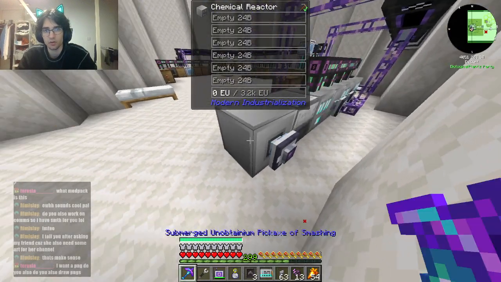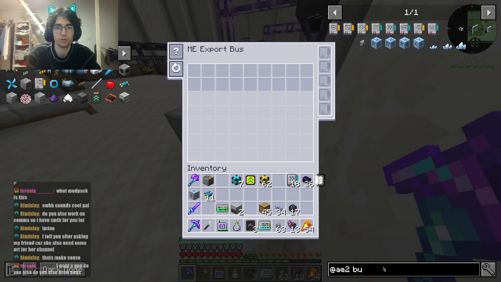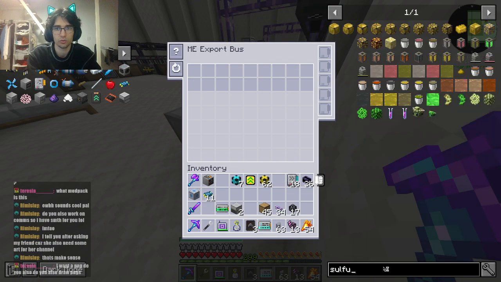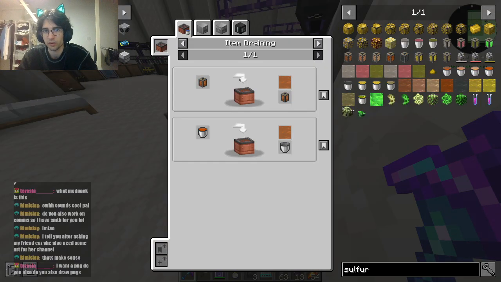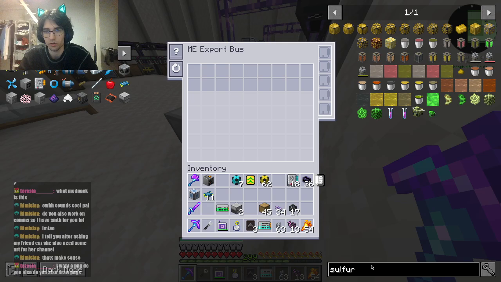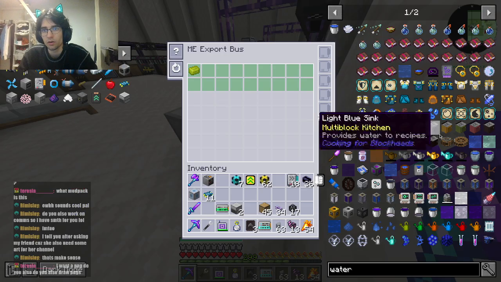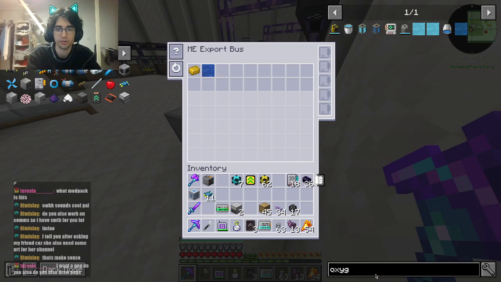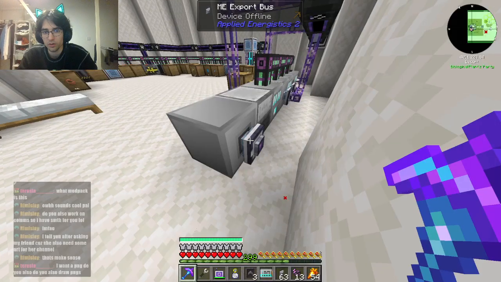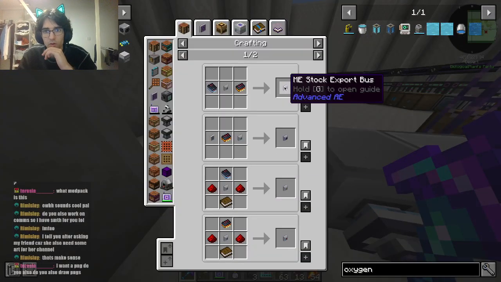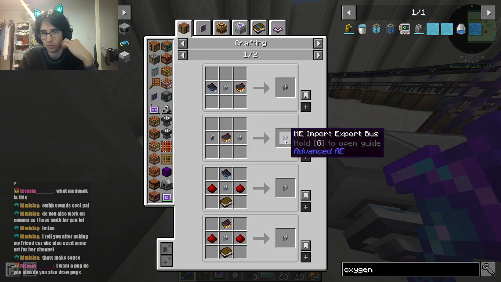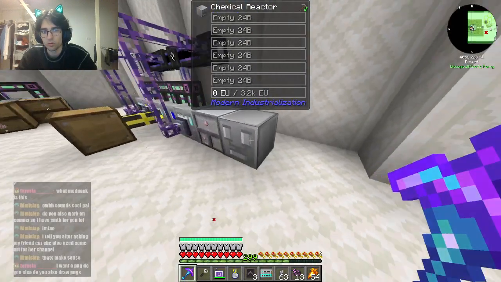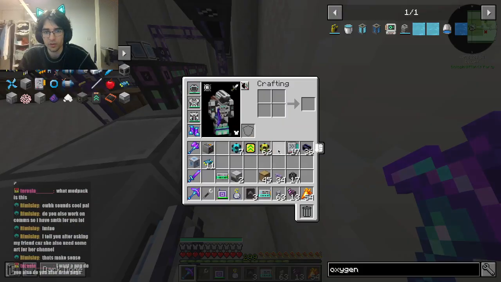Okay. So into here, we wanted sulfur. Let me just double check. It's sulfur, water, and oxygen. Okay. Let's get sulfur. Let's get water. Let's get oxygen. Okay. Oh, the import-export bus. Oh, that's cool. That is nifty.